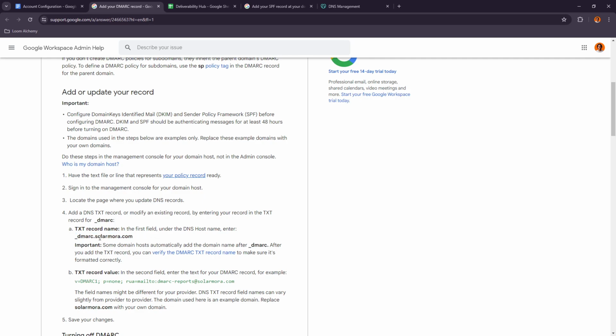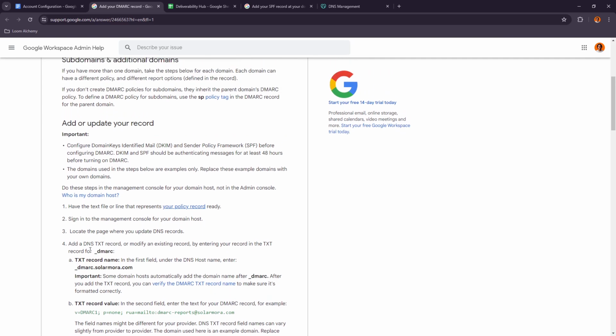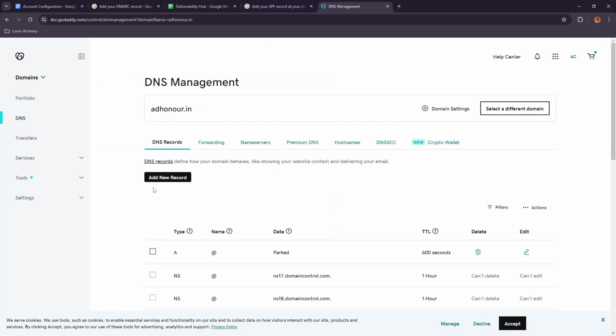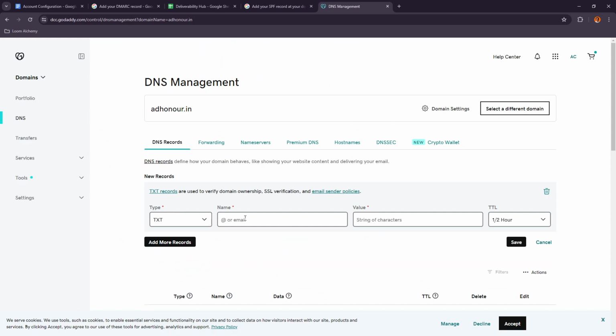So this solarmora.com, we are going to make it addhonor.in. So it's basically telling us that at this place we need to add an R. So replace these example domains with your own domain, right? So we are going to add a new record. It is going to be a TXT record.